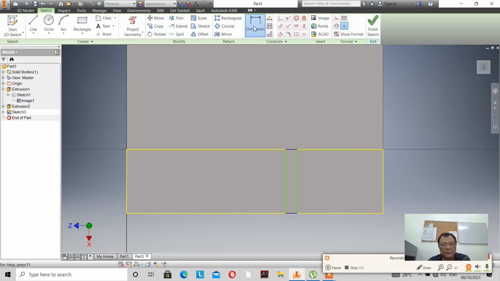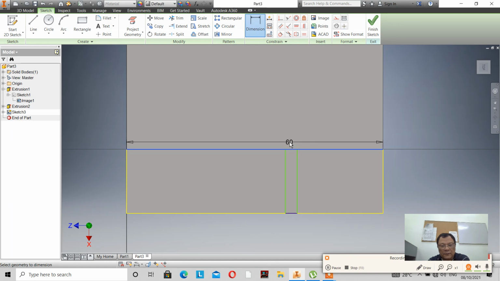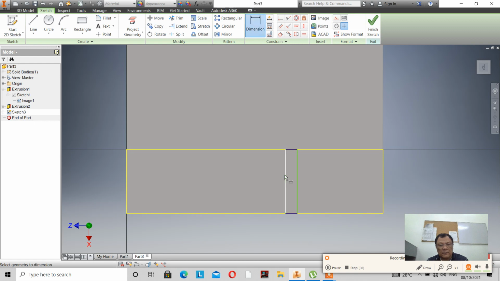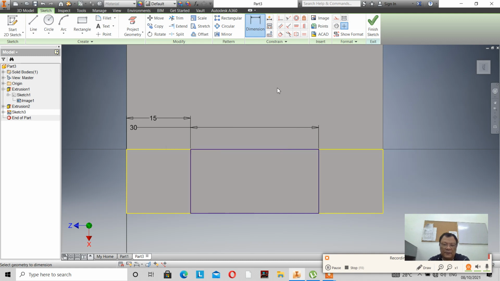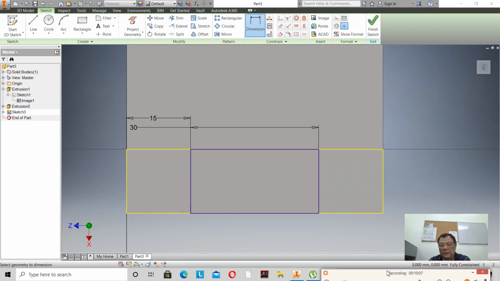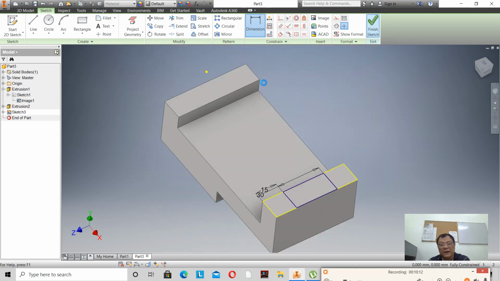I will dimension this distance. Dimension this distance. From that to that, that is 30. There you go. And dimension from this edge to that edge here. On the figure, this is 15. Now my rectangle, if you try to take a look here, is fully constrained. So I click Finish Sketch. That is now my work.